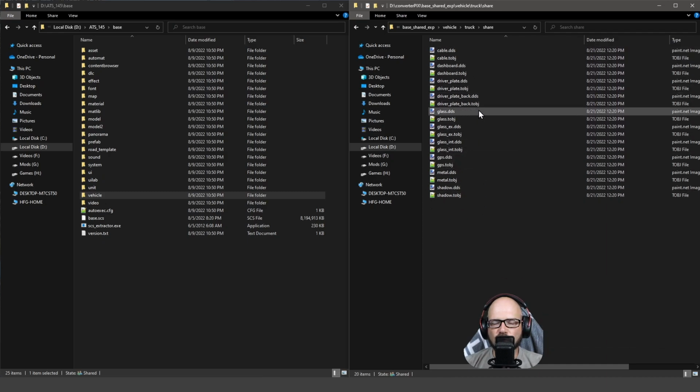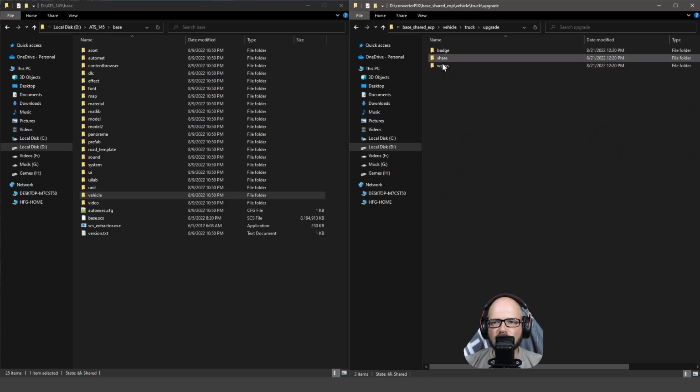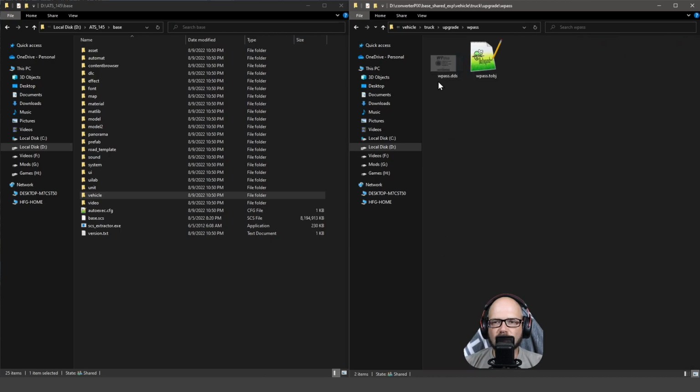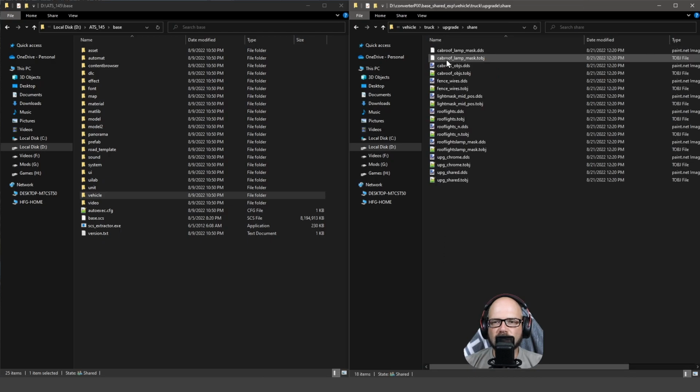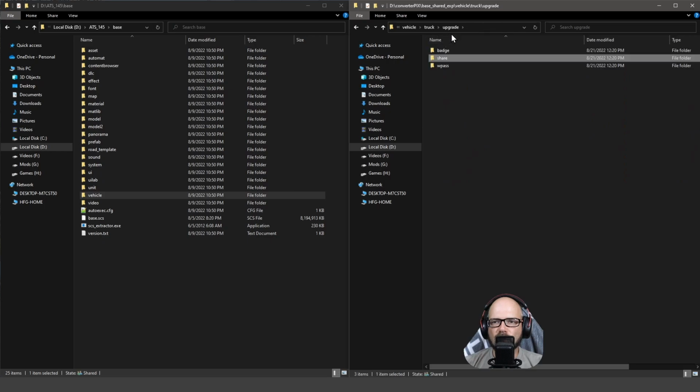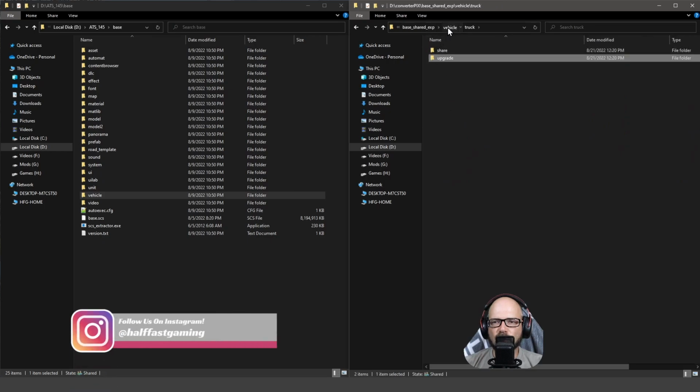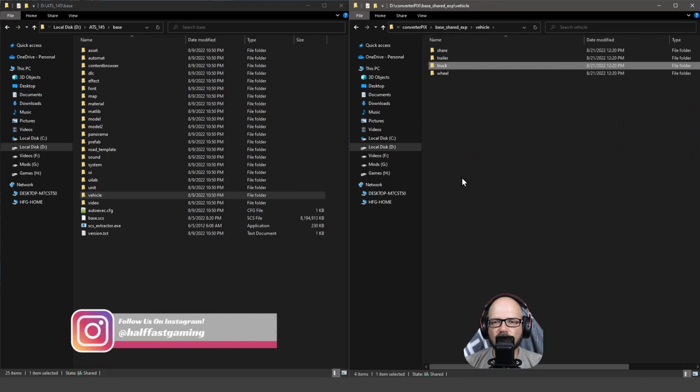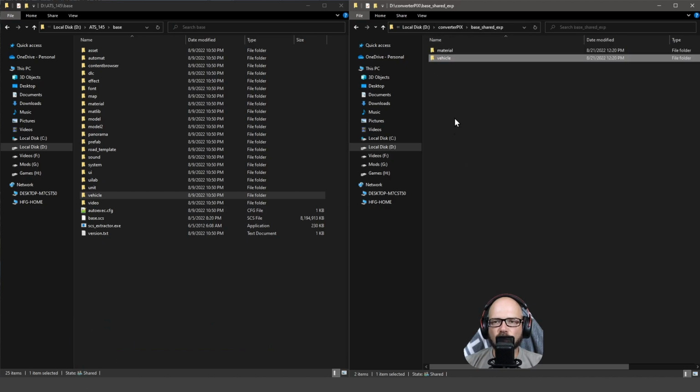We have our driver plates, our glass, our exterior glass, our GPS files. In our upgrade, we have the WPass for the way station. We have more shares, which are cab roof masks and the actual object textures. So we have a lot of shared files and a lot of textures that we can use now.